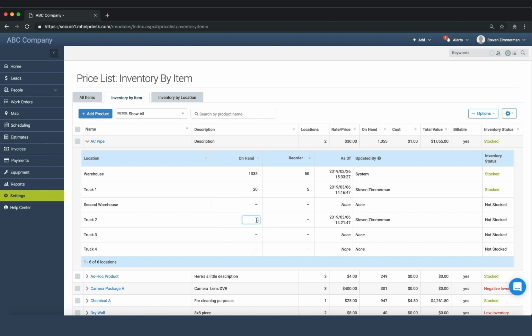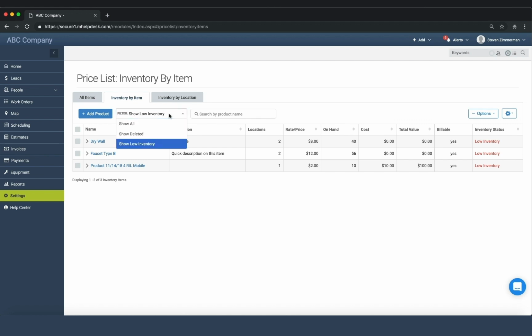And it's super easy for me to enter inventory data here. All I need to do is just click inside the table and enter the values that I want to include. So in this case, we're going to be giving this AC pipe 50 on hand in truck 2, and we're going to reorder it at 10. All right, and if I need to see low inventory or only items that have low inventory, I can simply click this filter here and select that filter.